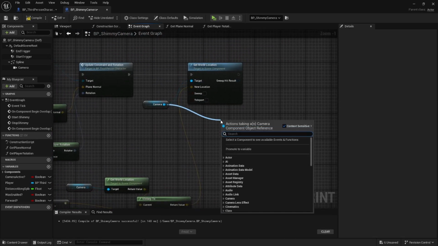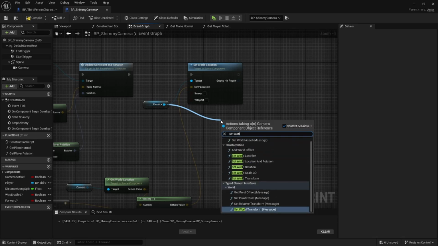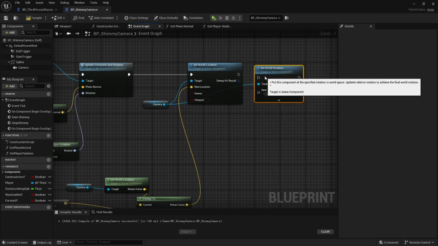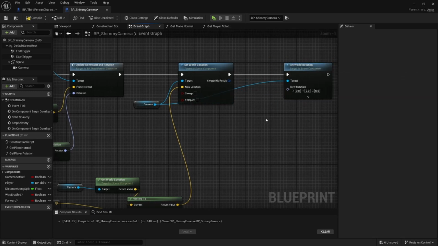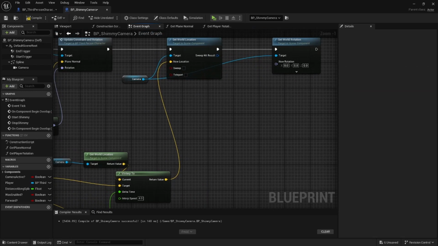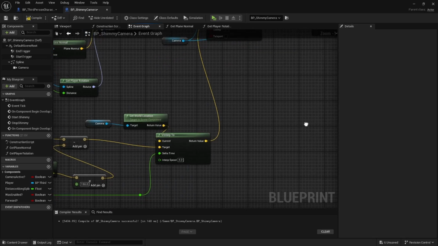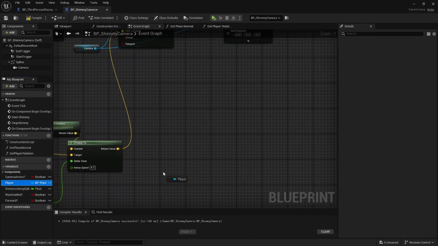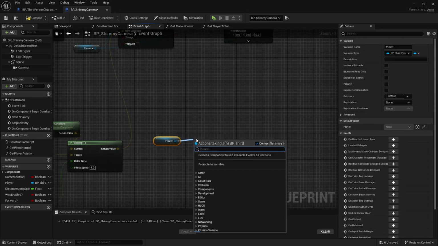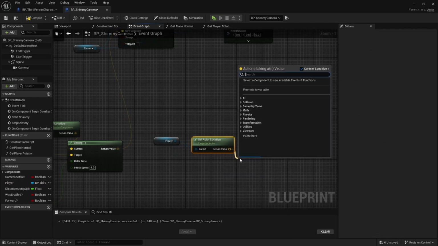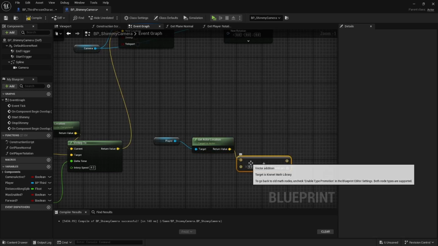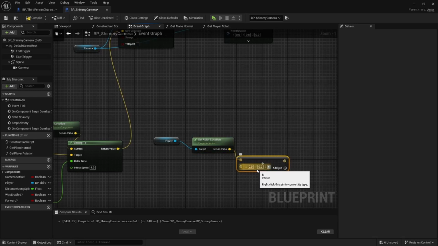And then set world rotation. This is so the camera faces the player. Otherwise it will just keep facing one direction and won't get anywhere. So what we're going to do is get the player, get actor location. Now we don't want it to face the feet of the player. We want to face like the middle of the back of our player.